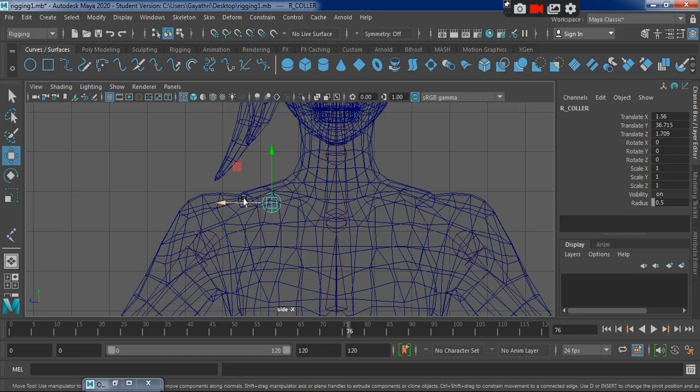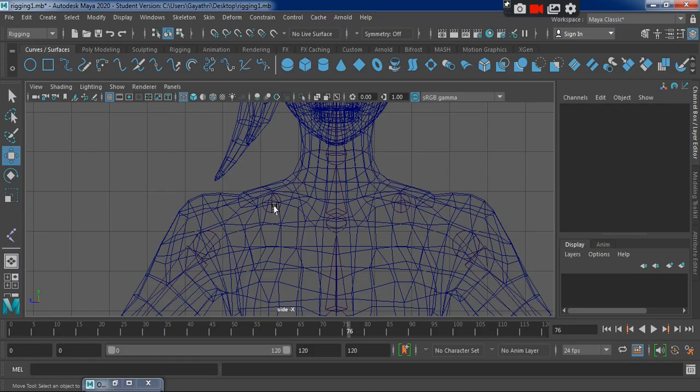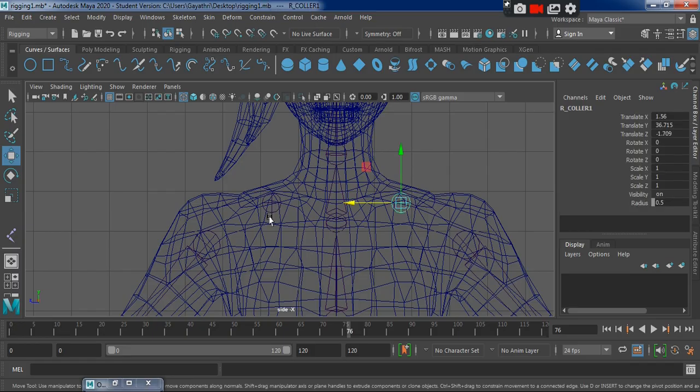So what I'm going to do is find out the value for the translate Z. I'm going to copy that, and then press Ctrl D to get a duplicate, and the translate Z should be minus the same amount. Okay. So now you get a copy to the other side with the exact distance.